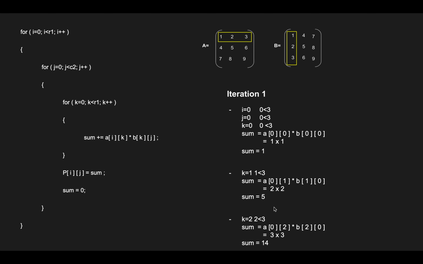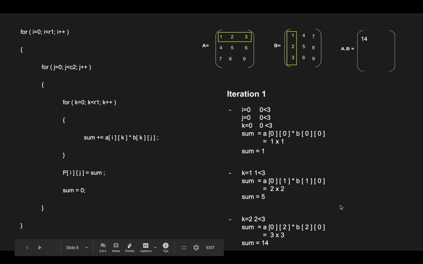Now this block will point to these elements, so these elements will now get multiplied together, and the final value of the sum will be equal to 14, which will be stored at this place of the matrix. I hope you are clear with this. Now let's see whether this works fine or not.